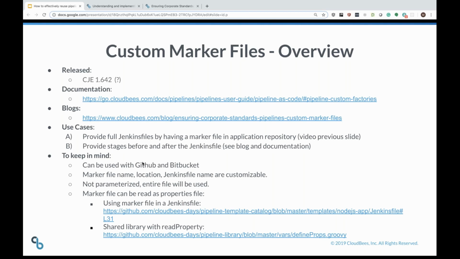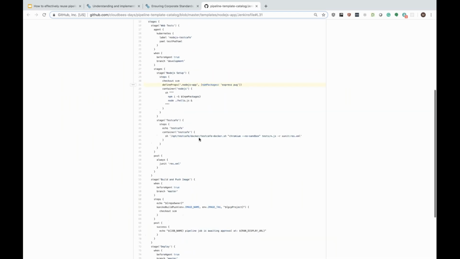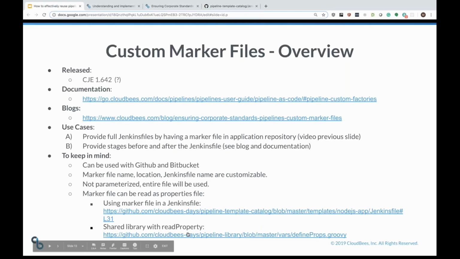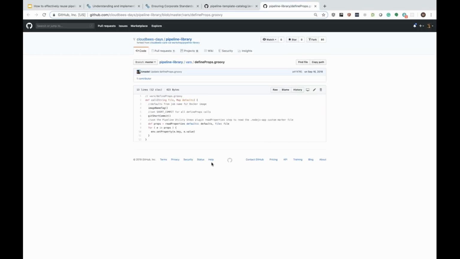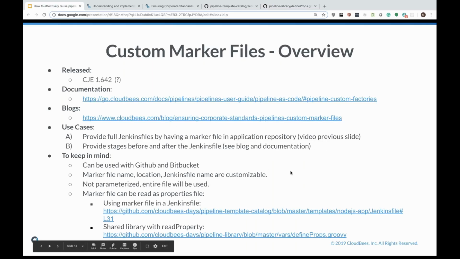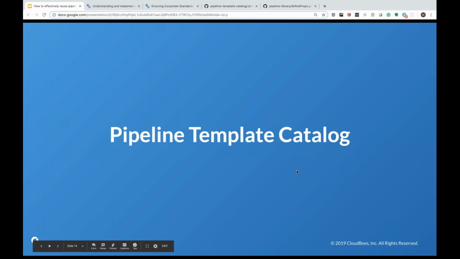Now, you will pretty much use the entire Jenkins file. There's no way to parameterize unless you use something that is described here. So in this example, we read that file and then we pass it to a shared library. Then we read that file and create that as a list of environment variables. So this is another approach on how you can read marker files. All right, so that's it for marker files. We were able to provide Jenkins files.